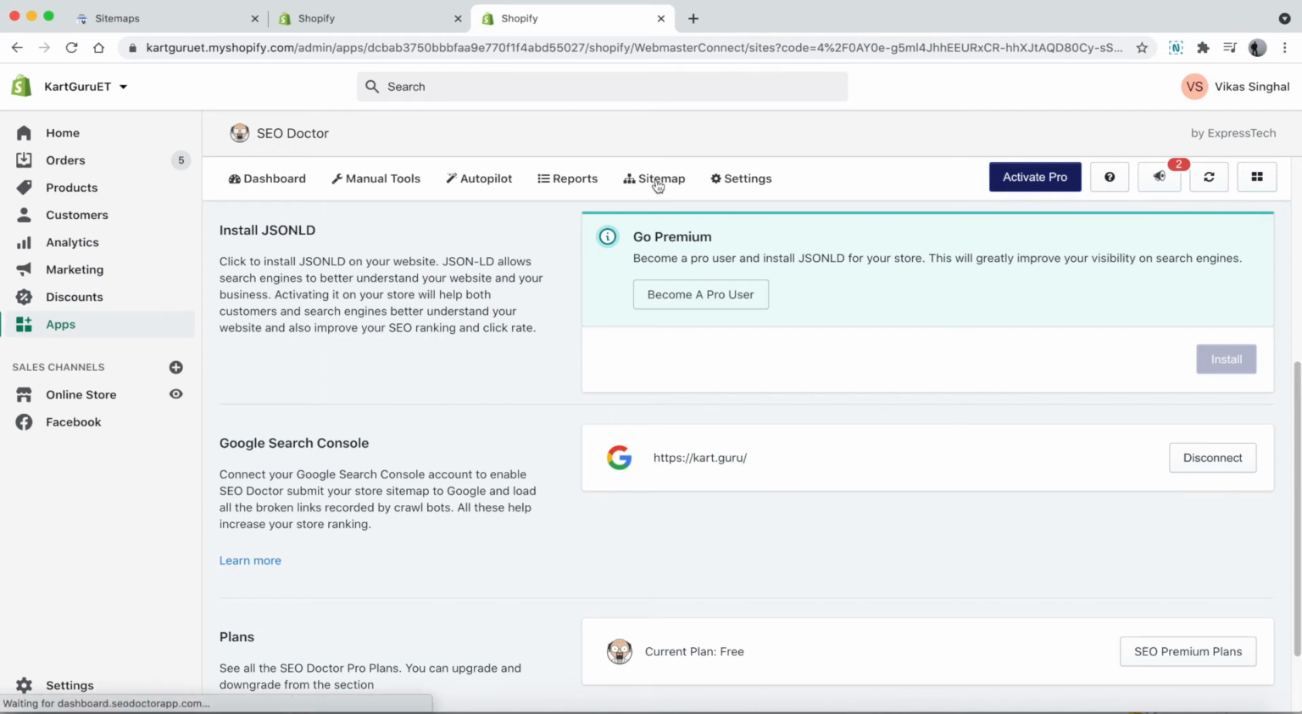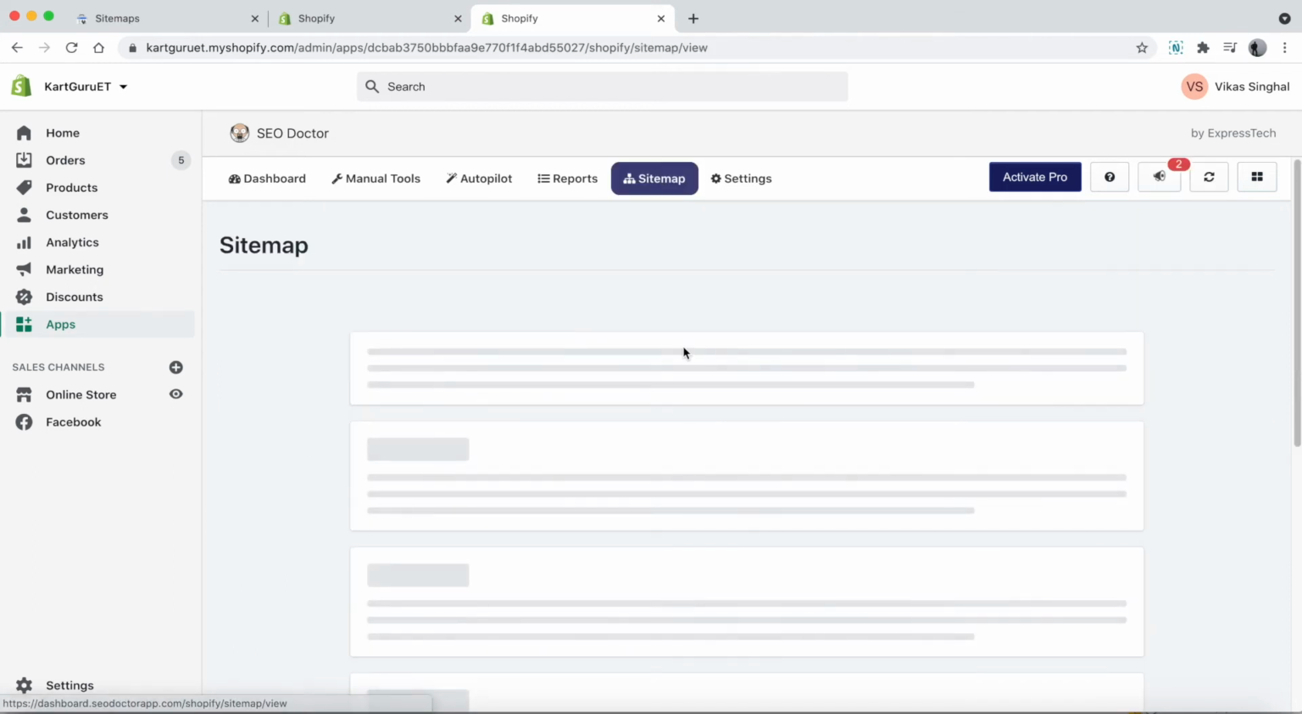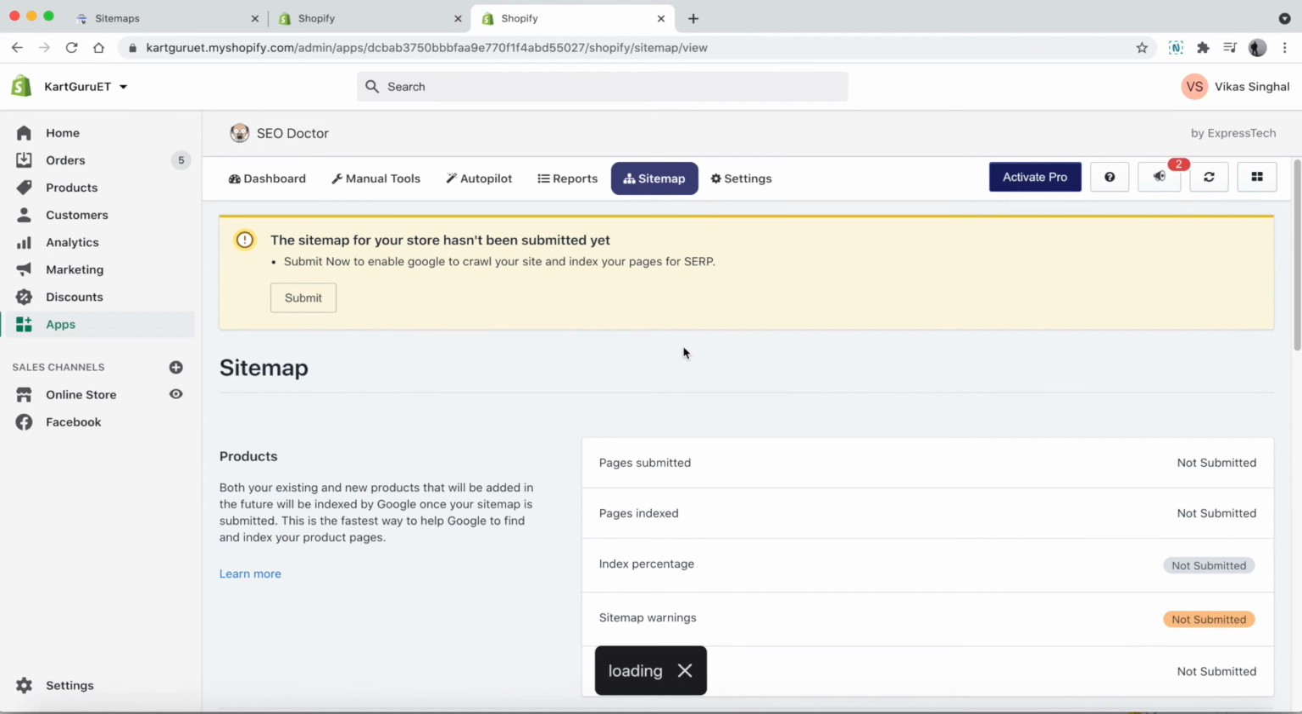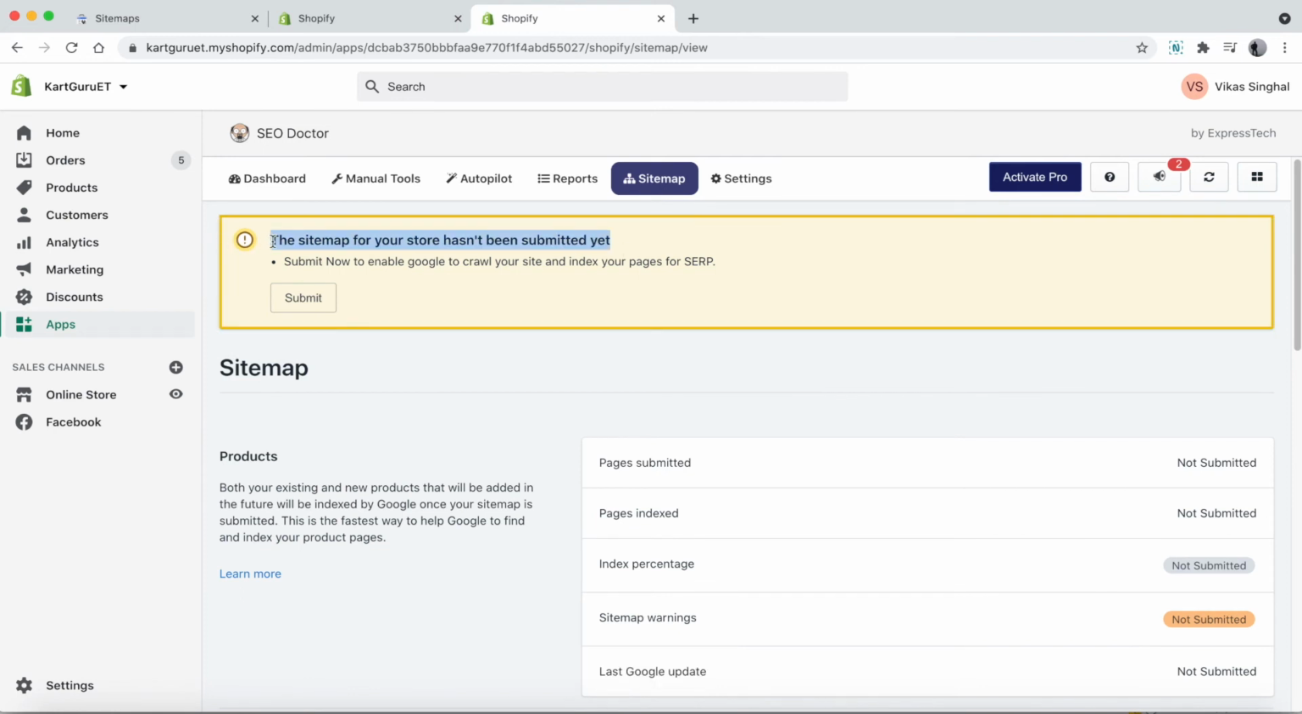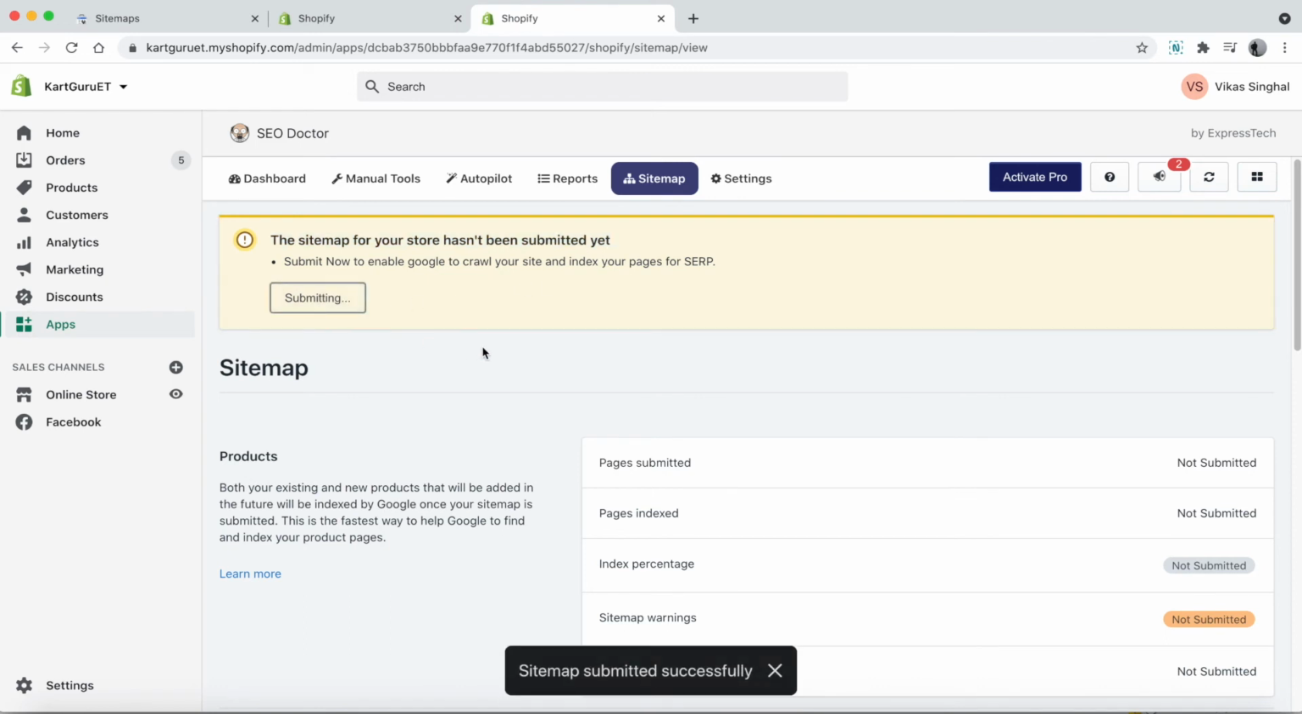Go back to the sitemap menu once again. Now the message has changed. It says the sitemap for the store hasn't been submitted yet. Click on Submit and it says sitemap submitted successfully.